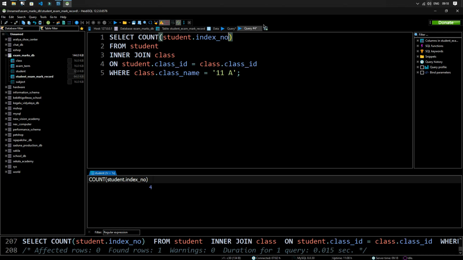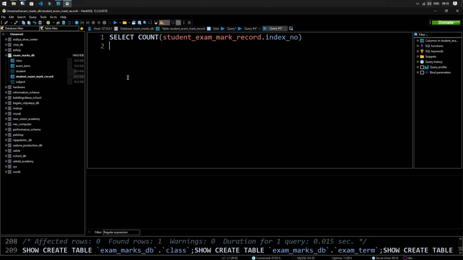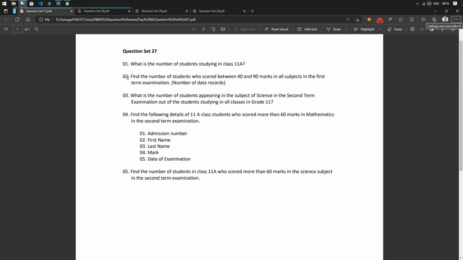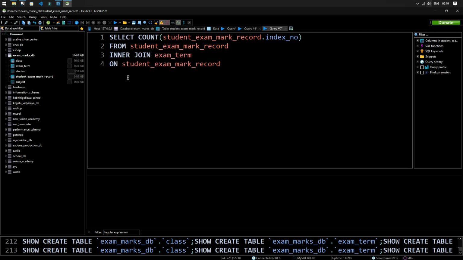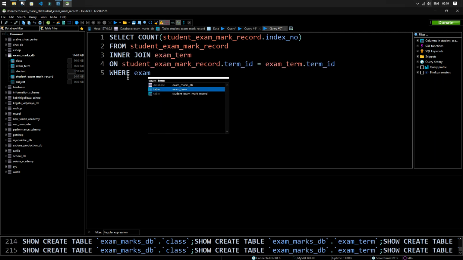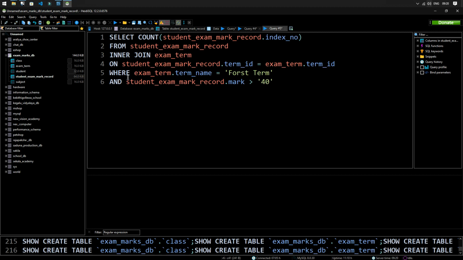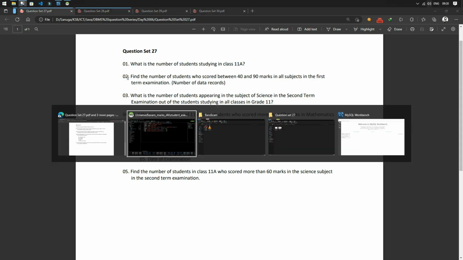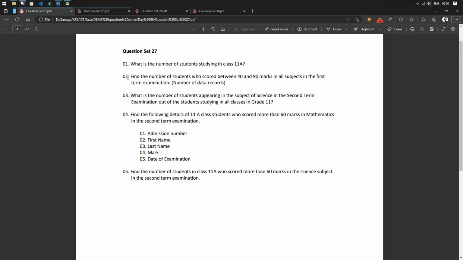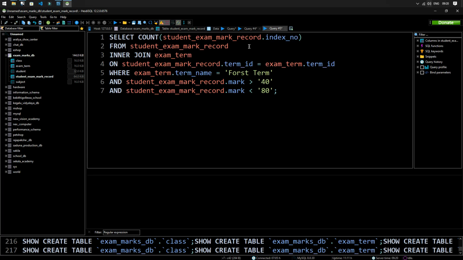Number of data records. Okay. Okay guys, this is the query for question number 2. Let's read the query. I select the index number from the student exam mark record table and inner join the exam term on the term ID. Then we make the condition term name equal first term, mark is greater than 40 and less than 80. So let's execute the query and see the result.